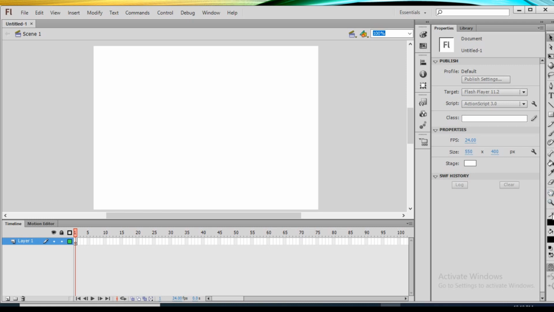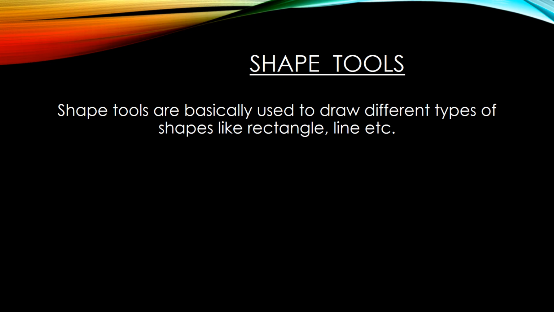Last component is your panels. Panels are provided on the right side of the Flash screen. You can make changes to your drawings by using the different functions available in the panel. Next we are going to study the Shapes tool. Shapes tools are basically used to draw different types of shapes like rectangles, line, oval, etc.